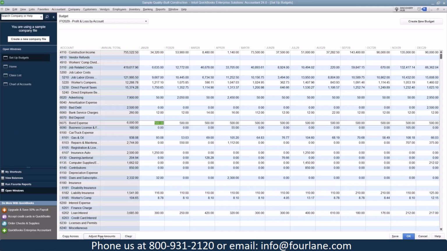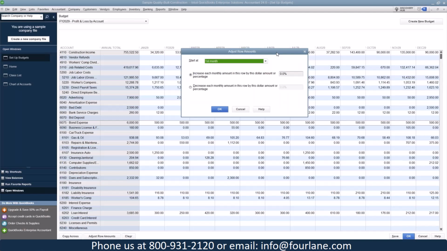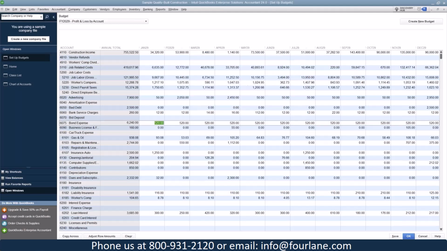The other thing is the adjust rows amount. I love this feature. A lot of times you say, okay, this year, here was our performance, and I want to push the mark for next year. I want to increase our revenue by 10%. I want to increase our revenue by 20%. So instead of manually doing that, we can actually say increase every month by 20%, okay? And it's going to do it for me, okay?